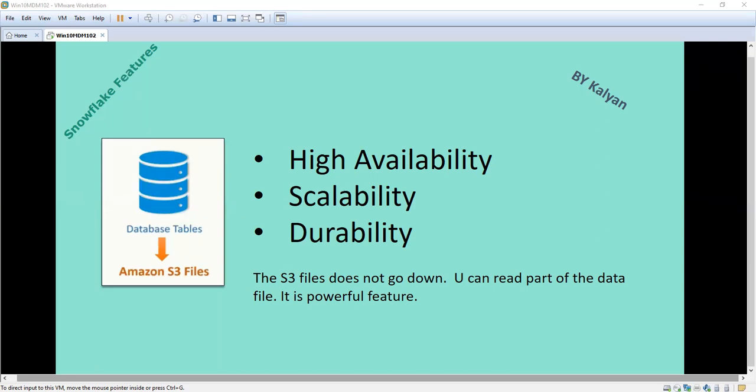It does not support appending file or updating the file. Normally, we have seen in RDBMS that we can update the database. Here we cannot do that. We can overwrite it. Okay, we can overwrite the file. The main reason why the Snowflake technology started using this S3 file format is it is for high availability and durability.